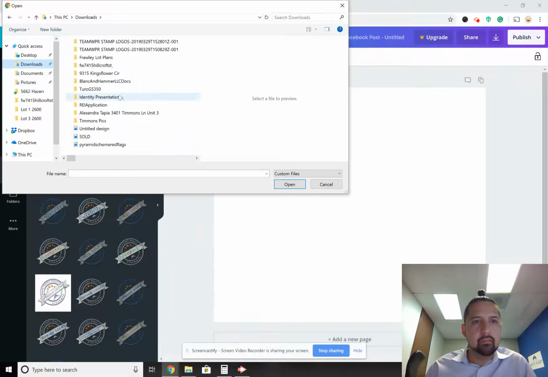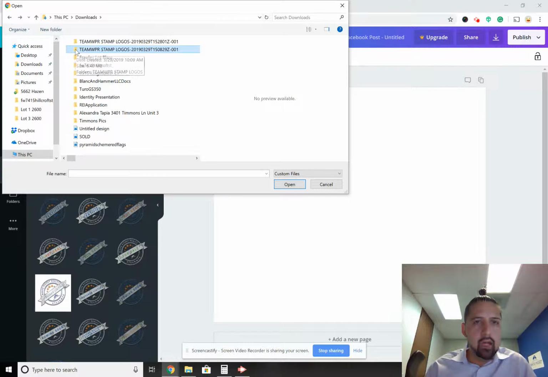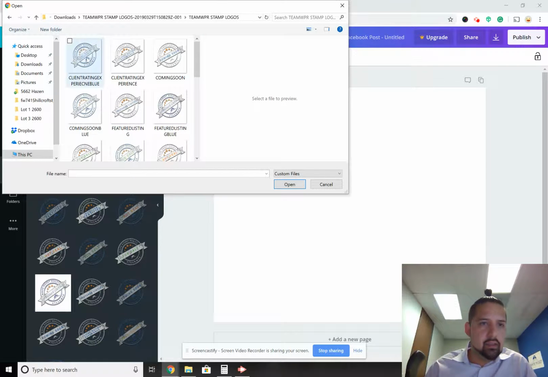Let's see here. Team WPR stamp logos. You see there's no zipper on it. That's really important. The one with the zipper will not work for this. So I can open that. I can click that. I choose the first one.